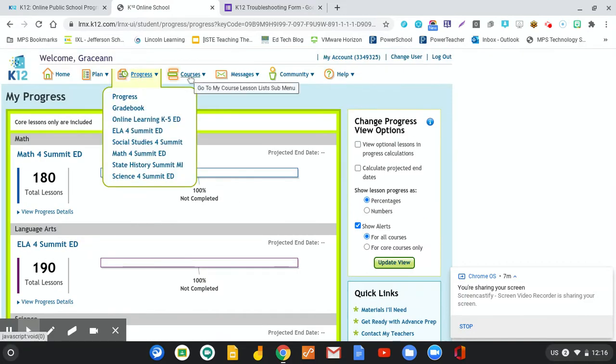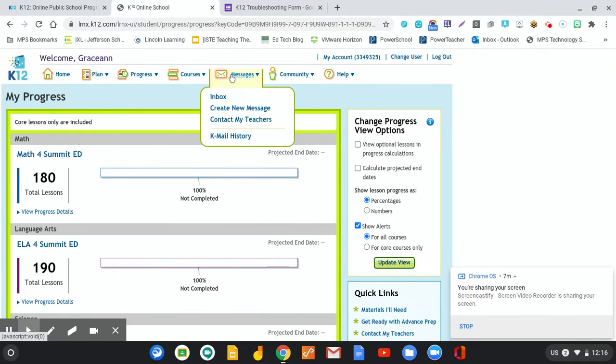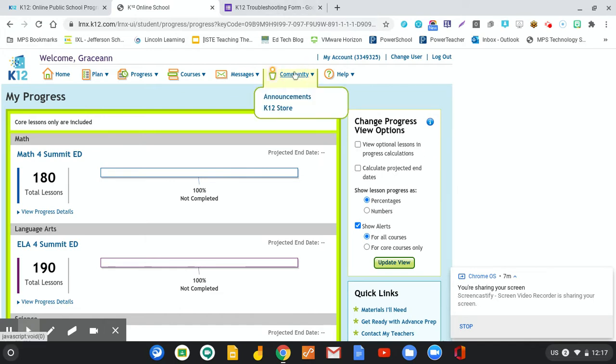Let's see, what else do we need to highlight here? The messages, there is an inbox feature in Kmail. Right now I'm just going to ask that we stay on Seesaw. I think we've been using that for the parents version. I think we'll stay with that.